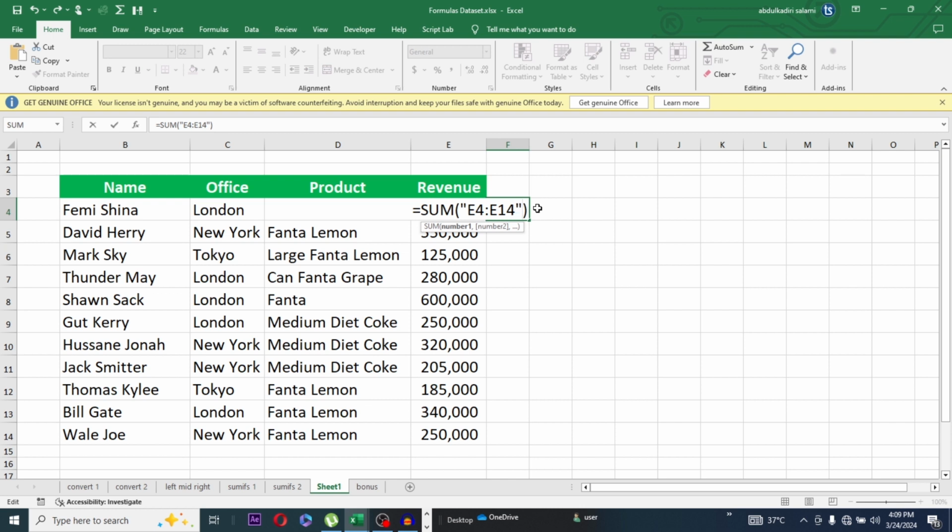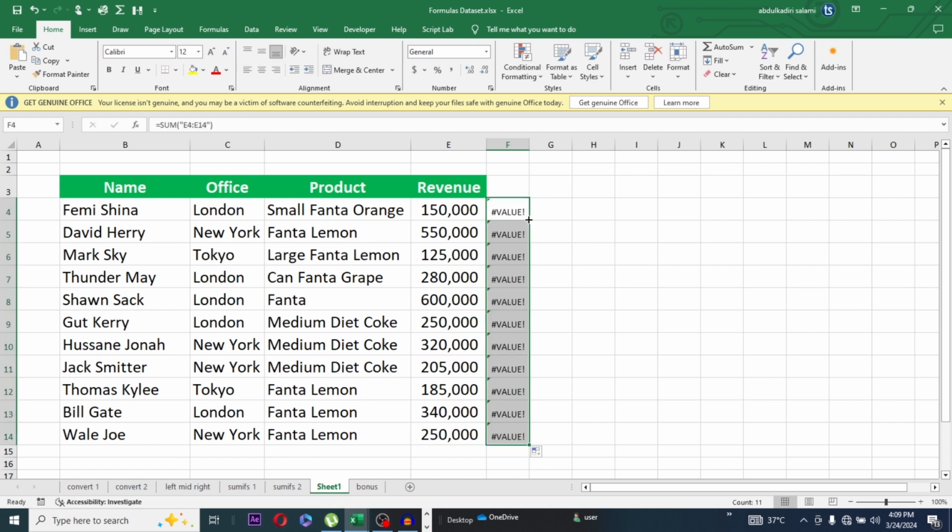Now let's execute it. So we have enter. Now you can see. So this is how you achieve a wrong data type. So this is an error. So this is how value error shows.